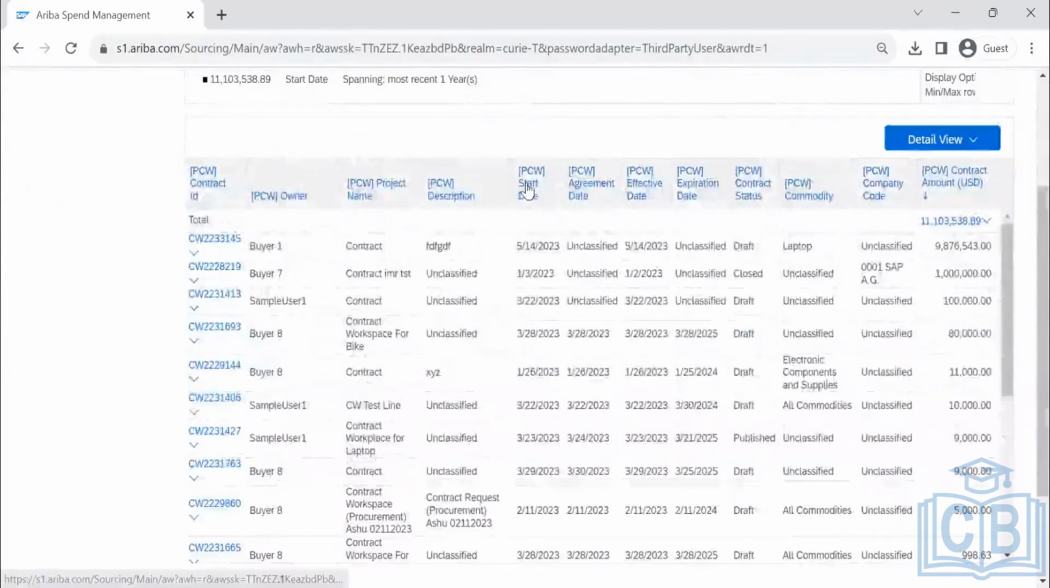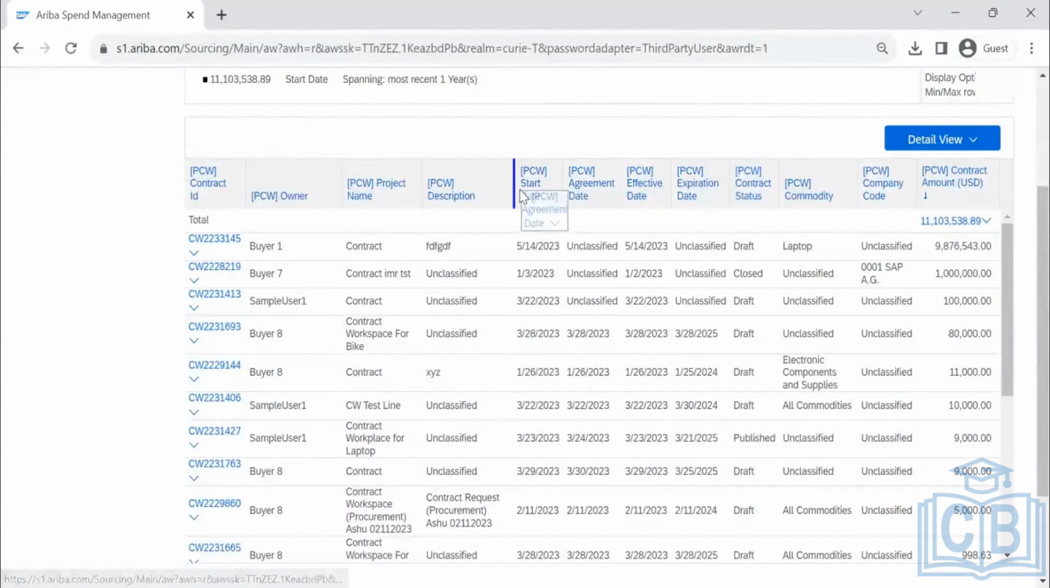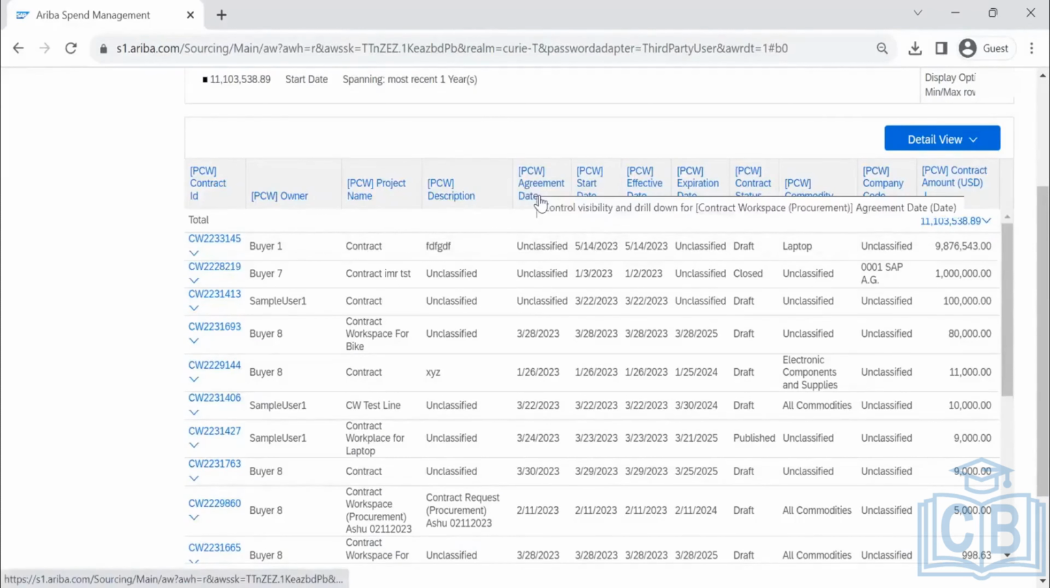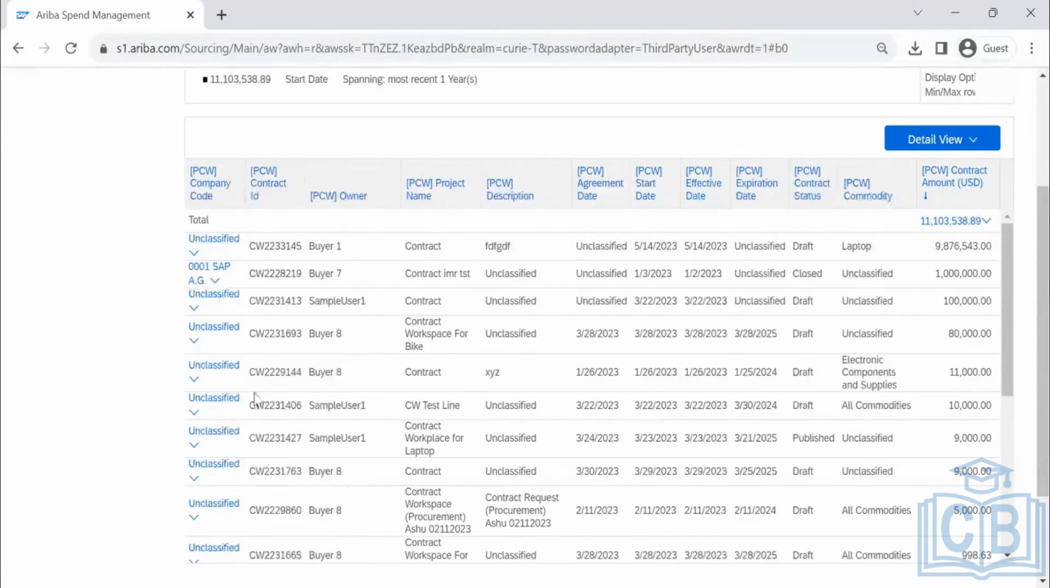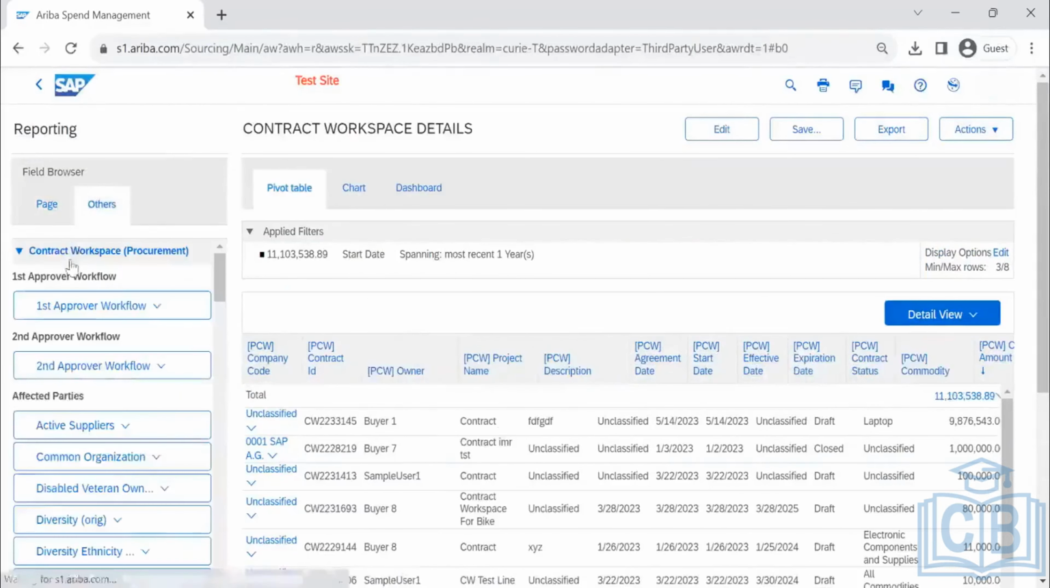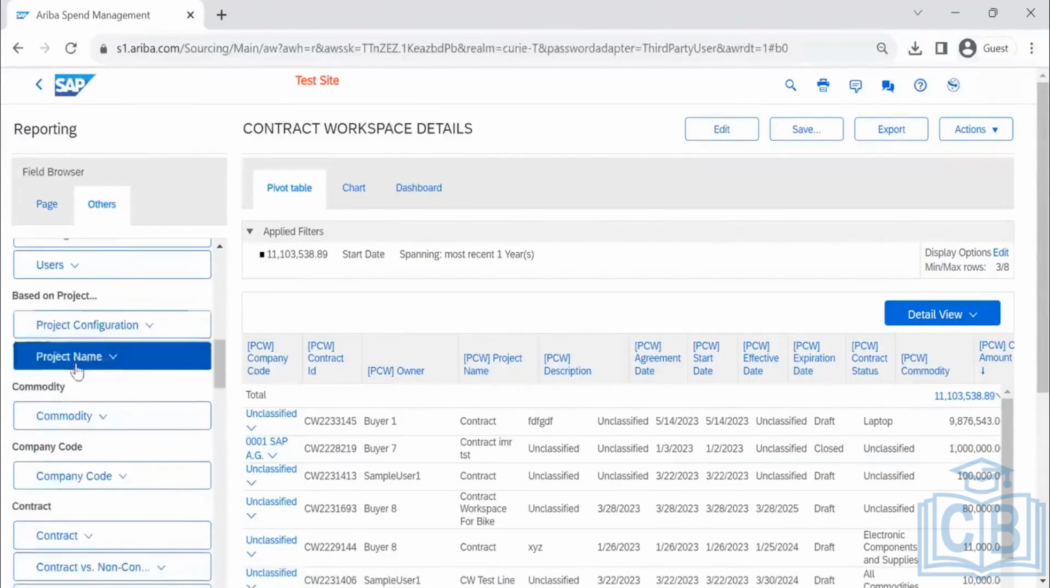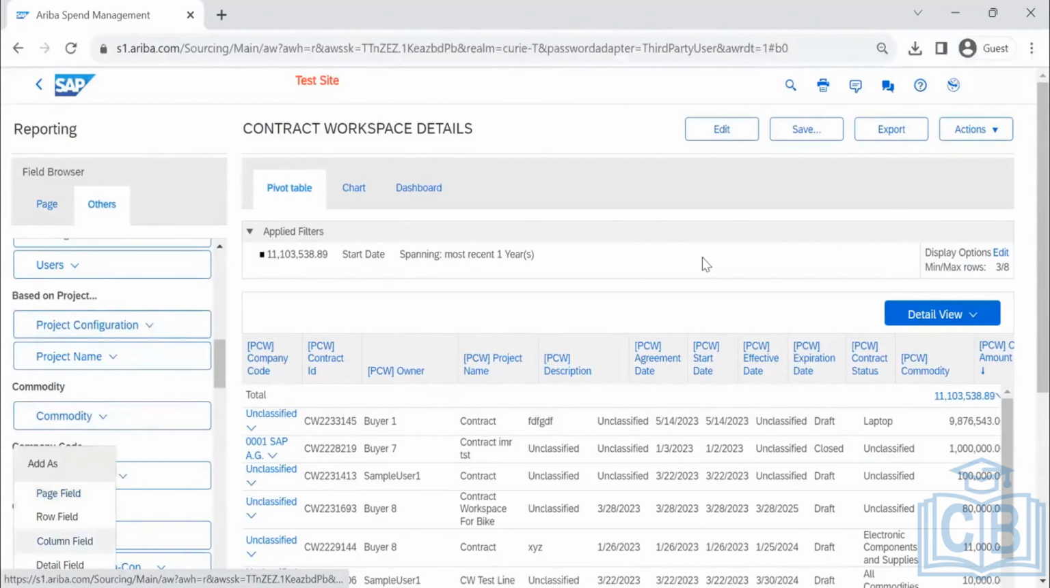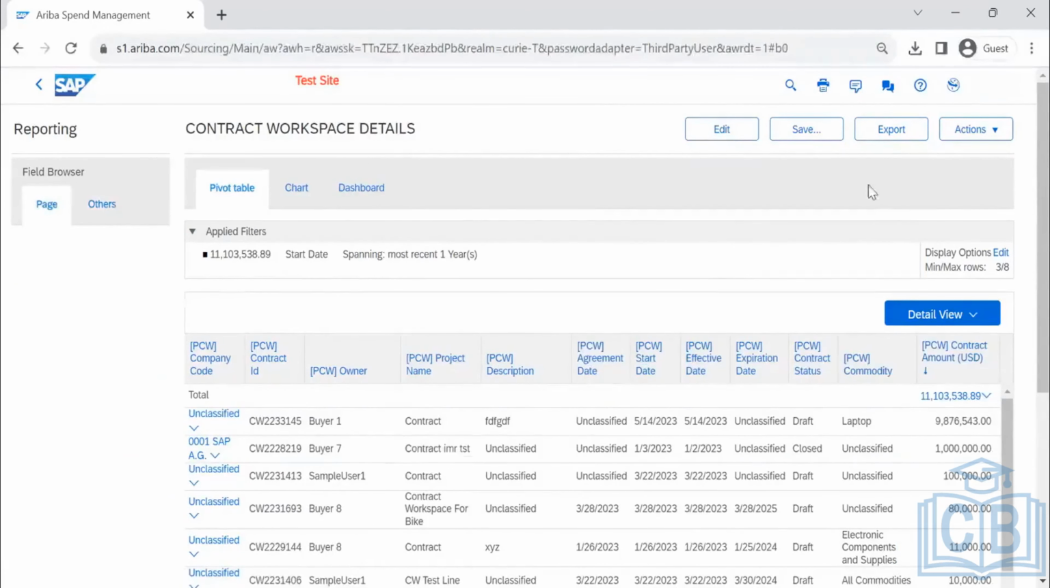Here also you can use the drag and drop option. Suppose I want agreement date to be first. You can do that. See, then if you want company code to become first, you can do that. And here also you can use field browsers. So here you can use any of these ones and then filter by your details also. Now, this is run. I will save this report.